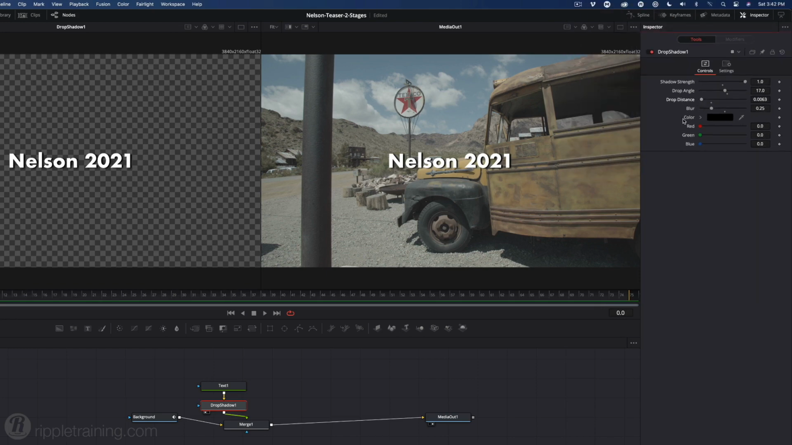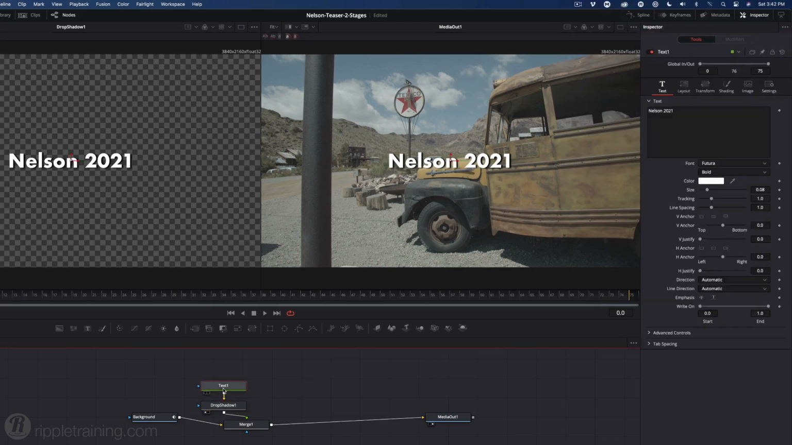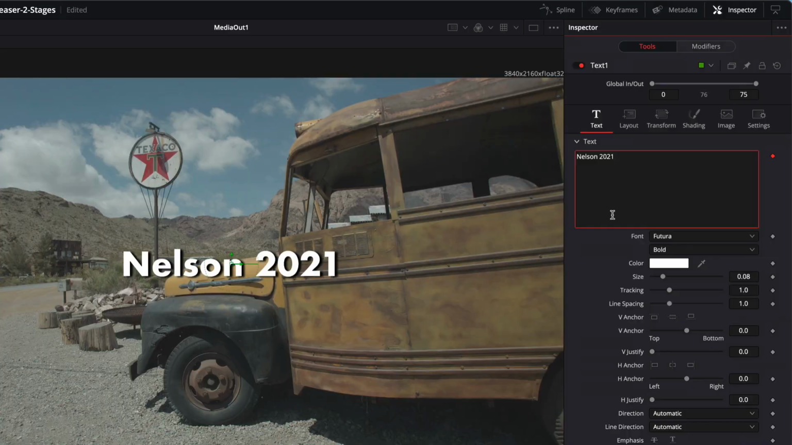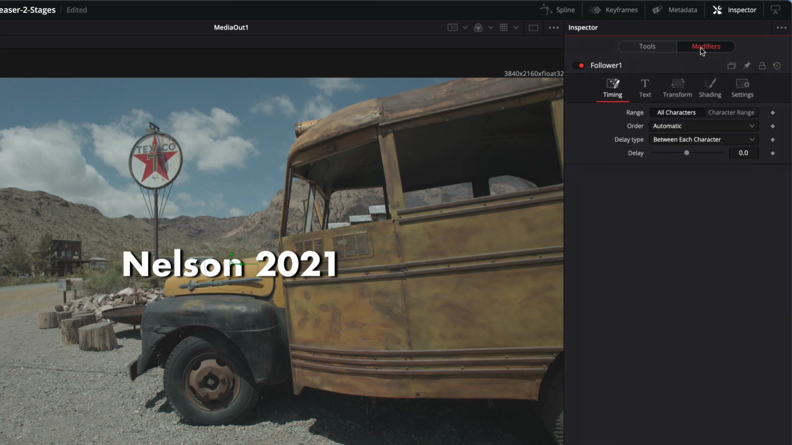Select the text node, then right-click inside the text box, and from the menu, choose Follower. The follower is a text behavior modifier that allows you to animate text parameters in sequence. Click the Modifiers button at the top of the inspector.